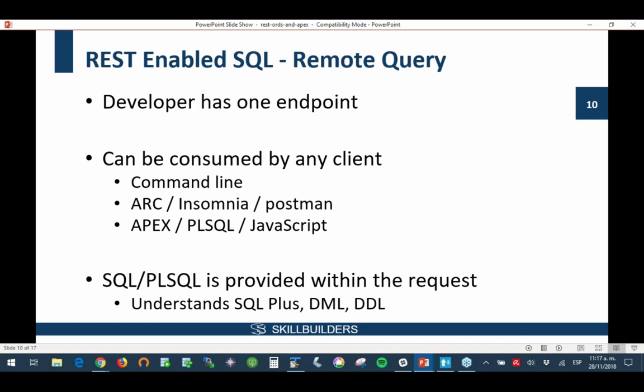REST-enabled SQL, when we compare it to REST sources, has only one endpoint. It can be consumed by any client, such as web sources, command line, a GUI, or a program. The SQL or PL/SQL is provided within the request, and it understands SQL*Plus commands, DML, and DDL. It also understands SQLcl. So it is a very comprehensive implementation.